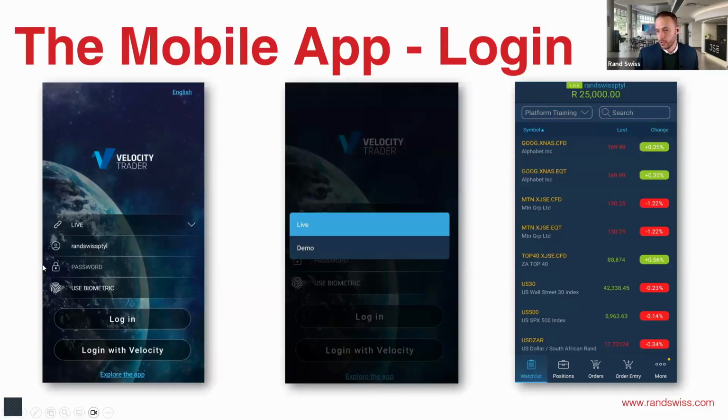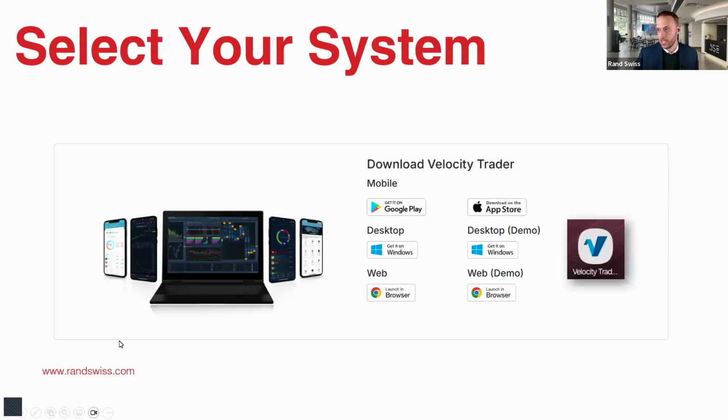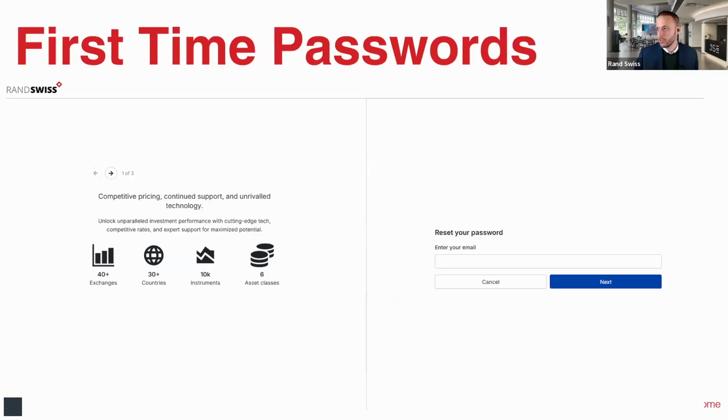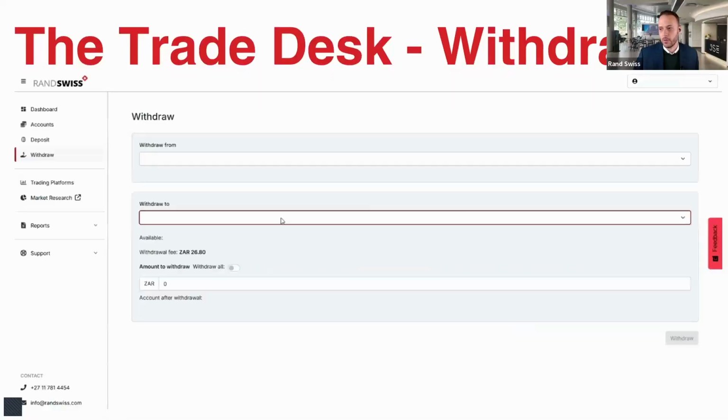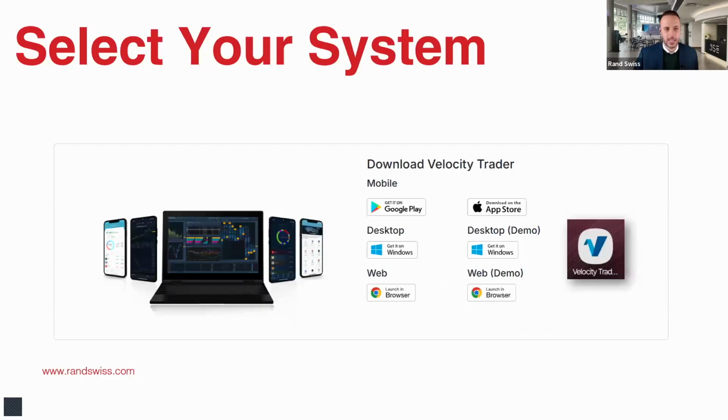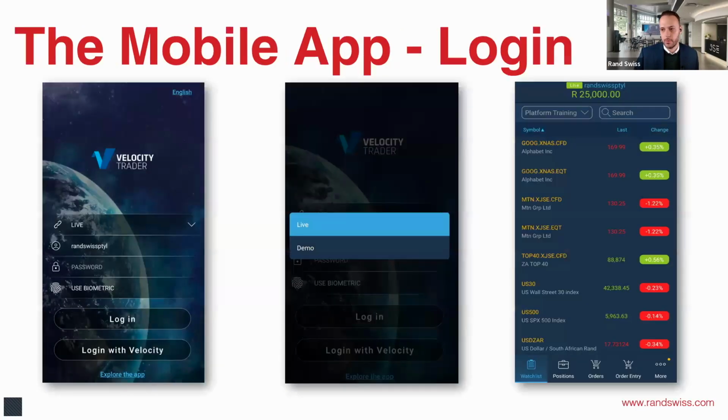Now, just a note on passwords as well. You'll see that there's two logins on your app. You've got login with Velocity and you've got login. Now, login with Velocity is your single sign-on. So if I go all the way back to here, this password that you originally set up, that's login with Velocity. You only ever have to set that password up. There's no other additional password that you need to set up as long as you're logging in with Velocity. You use your email address and the password that you chose right in the beginning. That's going to get you into your trading app.